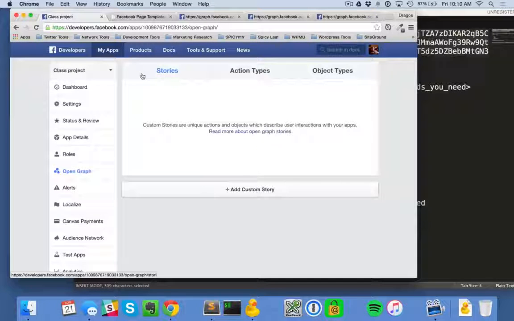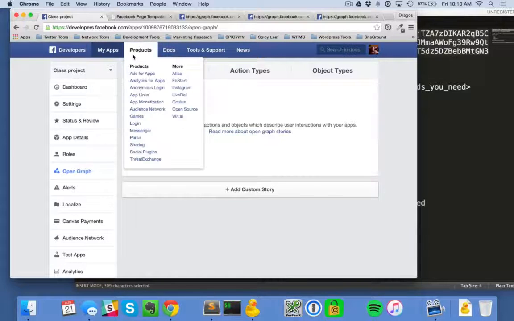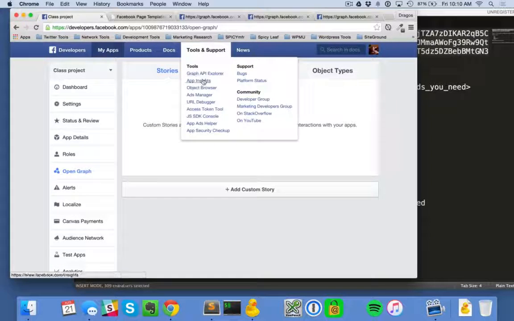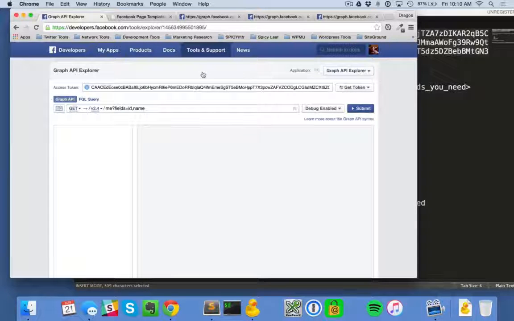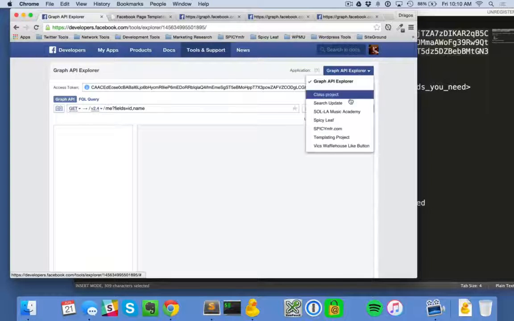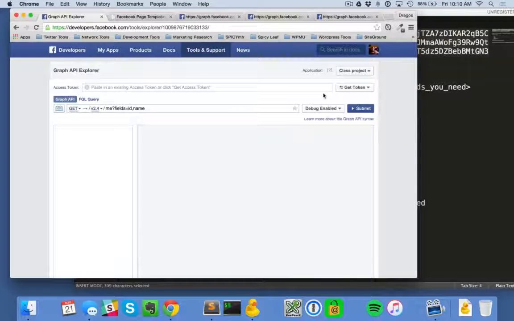That is ready to go, but we have to get that access token I was mentioning. Under Tools and support, we have the Graph API Explorer. Once you get here, the first thing to do is make sure you are on the app you just created, so Class Project. Now it says paste an existing token or get an existing token.